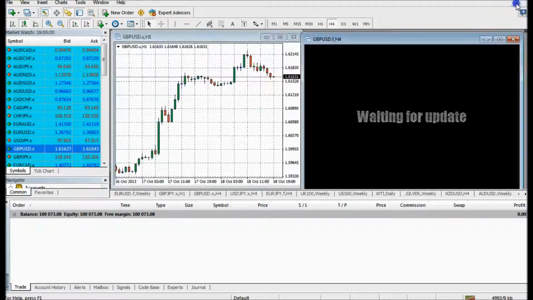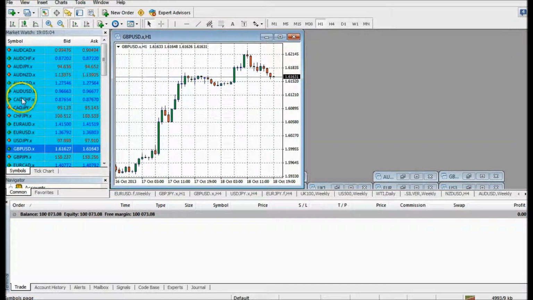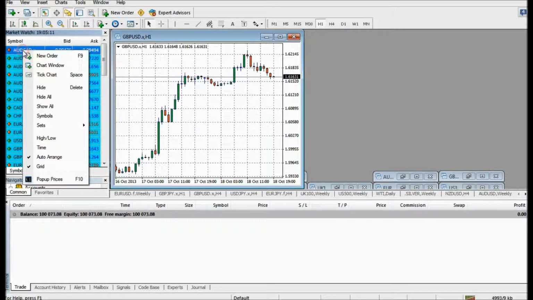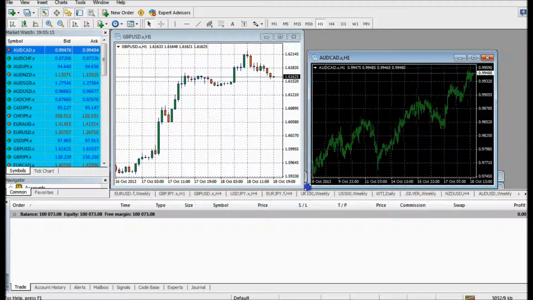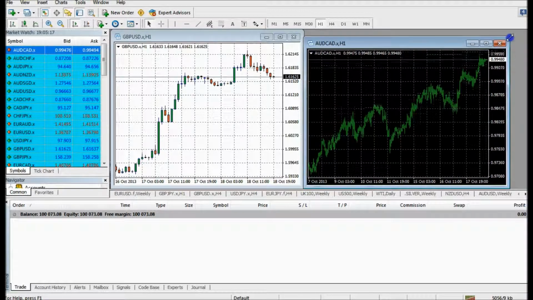That's an old chart, one second, let's close that and open a new one. Here we have Aussie dollar, Canadian dollar. This time, instead of dragging, I'm going to right click, chart window. There is my chart. Size it how I want. Again, you can have as many as you want.